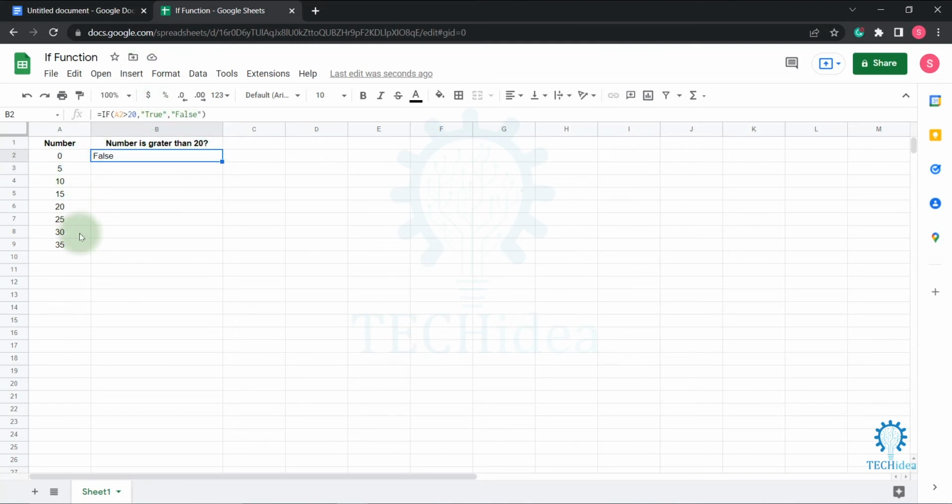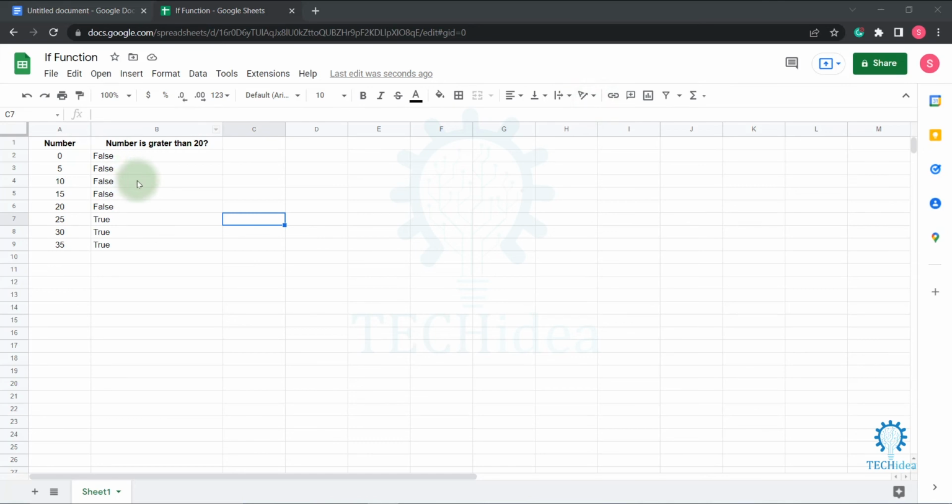Now, for checking all those values, I'll just select the B2 cell and drag it down. Now see, here it is showing all the values of my IF function. So this is how you can use the IF function in Google Sheets.